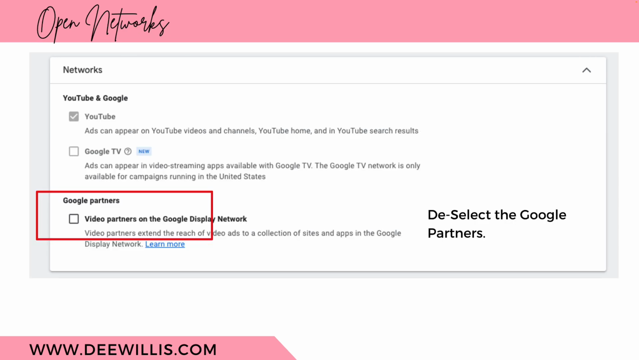Also, when you get down to networks, take off the Google partners. Do not keep that checked. It will automatically be checked. Deselect that because you want to run your videos specifically on YouTube. You want to know what YouTube is doing for you because you need to know where your money is going. You don't want to go out to the partners and stuff like that.